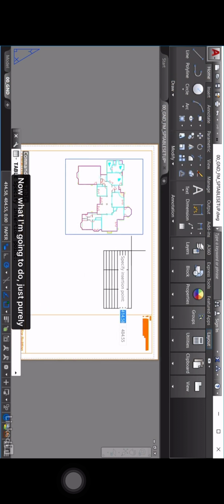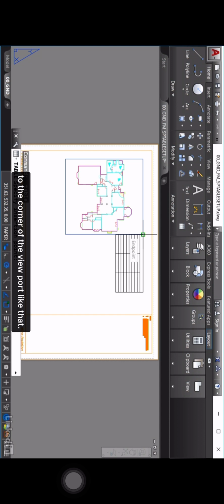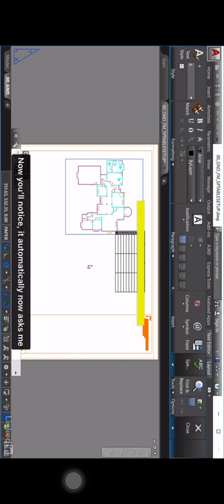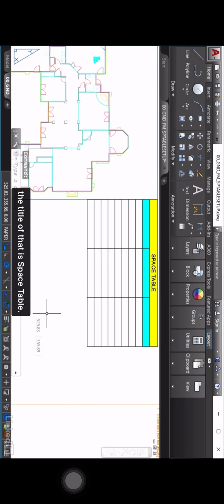Now what I'm going to do, just purely for convenience's sake, I'm going to snap it there to the corner of the viewport like that. Now you'll notice it automatically asks me for the actual title of the table. Can you see the flashing cursor there? I can put that in. It's kind of easy. It's going to be space table, like so. And then I can just click away from the table, and that goes in. So if I zoom in now, you can see the title of that is space table.